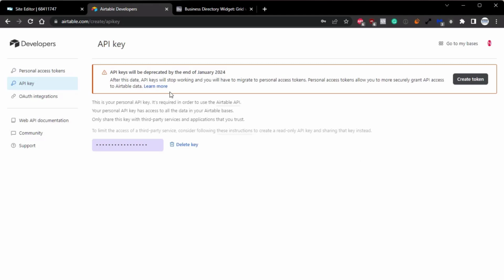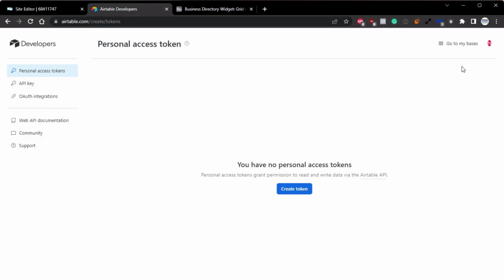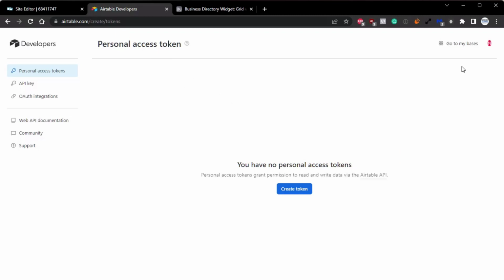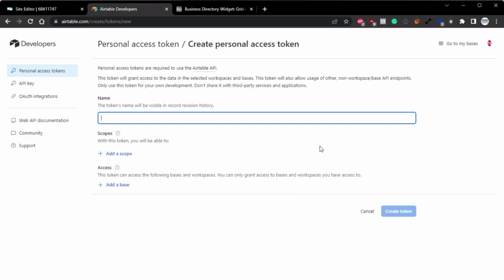And then from this screen, we can simply click Create Token. And from here, we can proceed to create our token. Now, in the future, if you need to access this and that button is not available, alternatively, you can access and create tokens by making sure you're logged into Airtable and going directly to airtable.com/create/tokens.